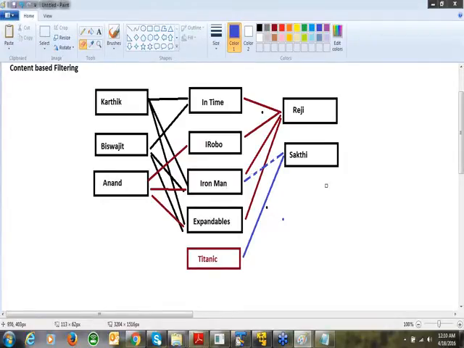Let's assume that he didn't like this movie. So by looking at this data, I could easily say that there are three matching users to Karthik, and the most matching user is Rezi, and Rezi has seen iRobo and he liked it a lot. So now I can recommend Karthik to watch iRobo. So he can actually go ahead and watch this movie, right?